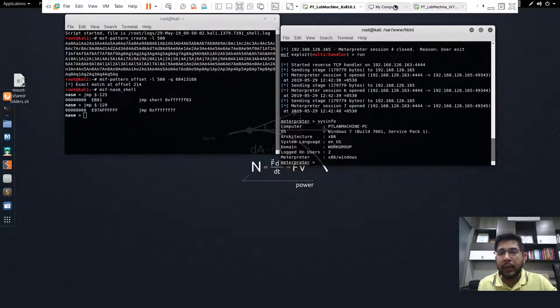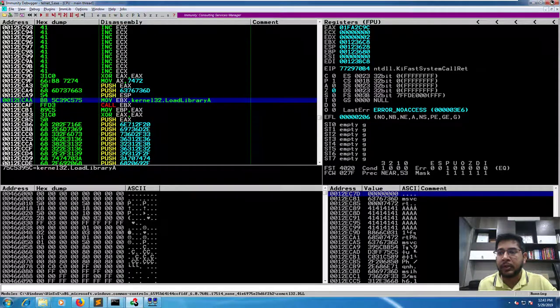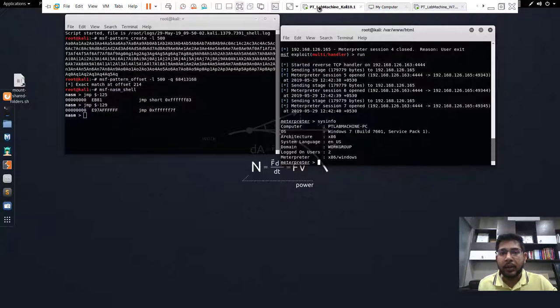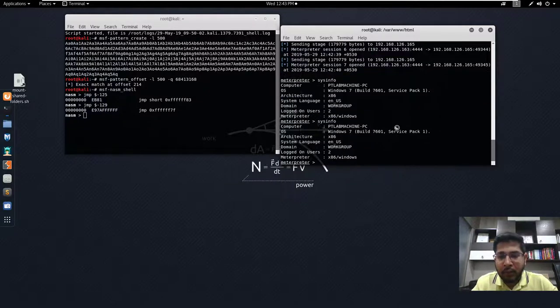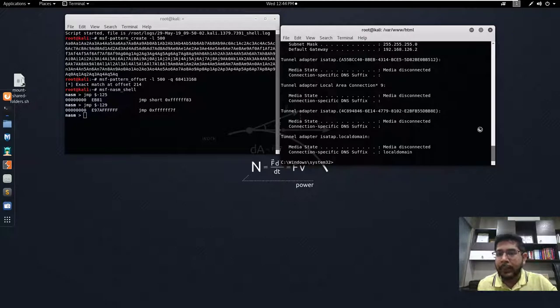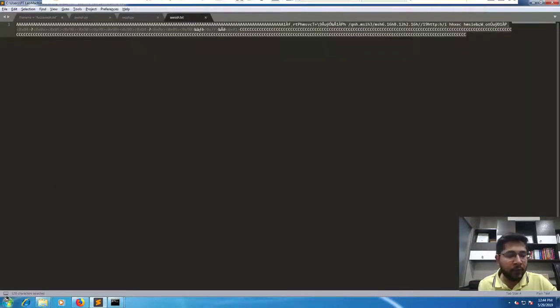Now, let's say the user goes ahead and terminates this application. So I did that by terminating Immunity Debugger in this case. Our shell is still open, which you can verify by issuing any command here again, and you can drop into the system shell as well. And if I give the command ipconfig, so this is the IP address of the target machine, and let's verify it from here.